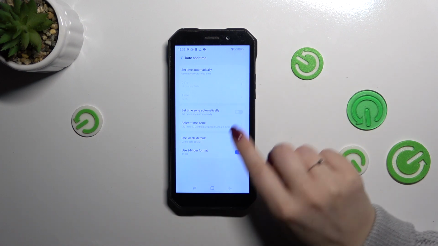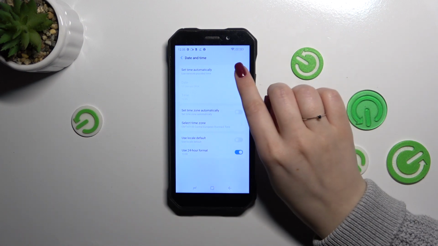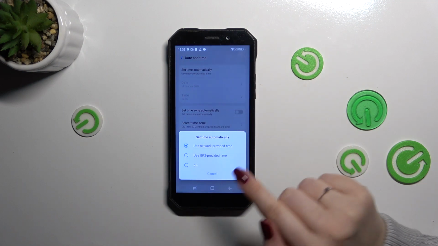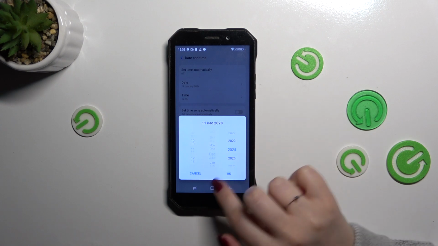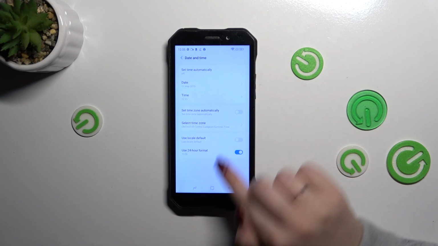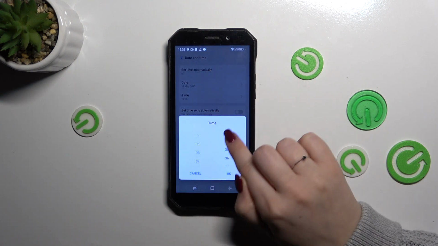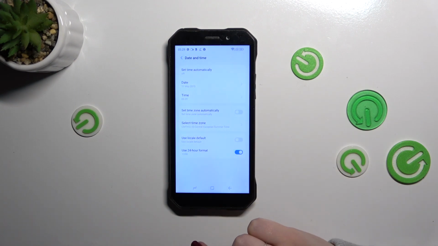So let's first of all tap on this switcher to turn off the automatic time zone, and then tap on set time automatically and choose off. And now we can freely tap on date. We can change it just by swiping, tap on OK. The same situation with the time, just by swiping and tap on OK.